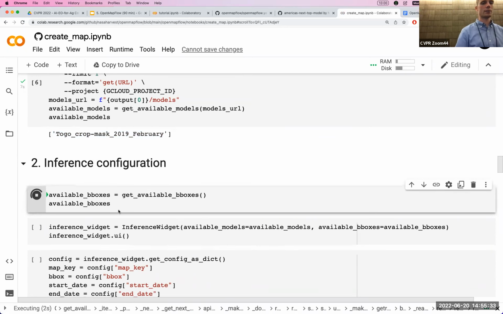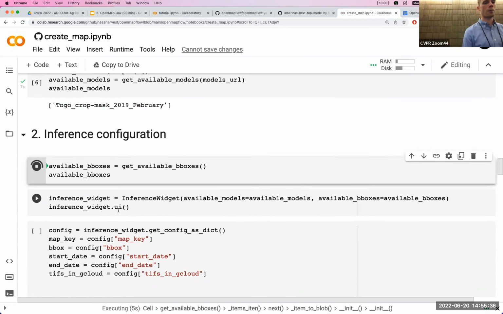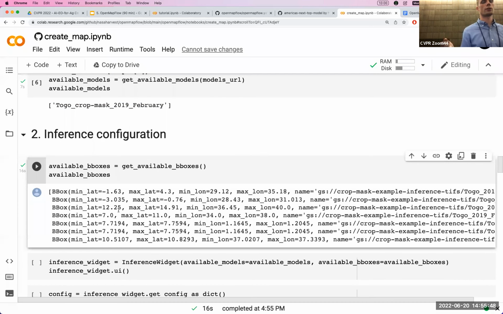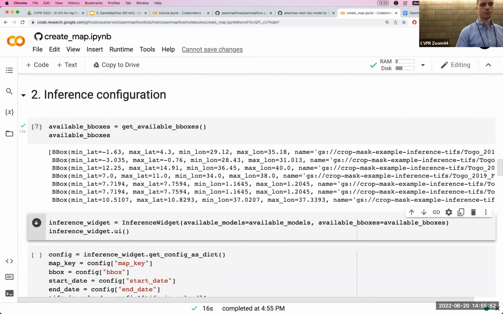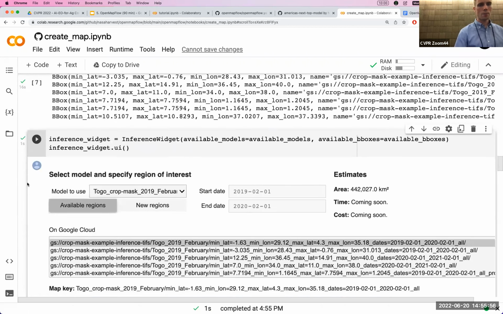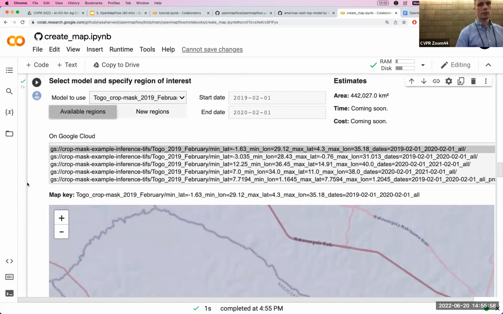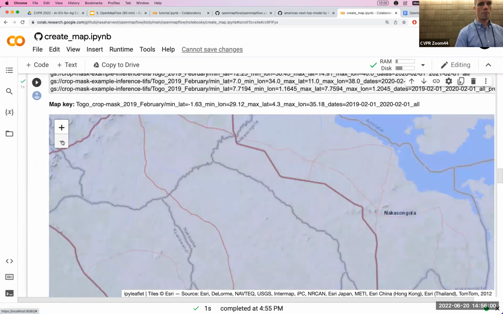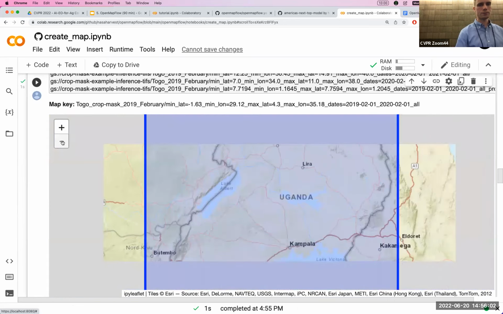This next cell is beginning the inference configuration. Basically, we're going to check what bounding boxes, what regions, we already have data for. That's what this is loading, because we're not going to use Earth Engine. We're not going to get a whole bunch of new data. We already have data in our Google Cloud storage buckets, all these bounding boxes in general. And so we're going to use that instead. We can visualize them using this widget. So I can zoom out and see what data we already have available.